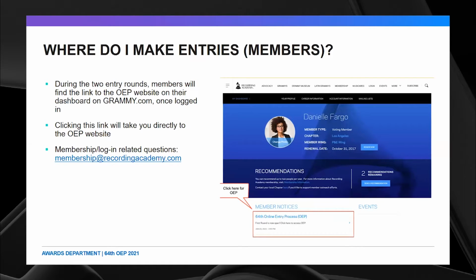Now, if you have any problems logging in, password issues, or you just can't get into Grammy.com and you're a member, go ahead and email membership@recordingacademy.com and they will get back to you as soon as they are able.